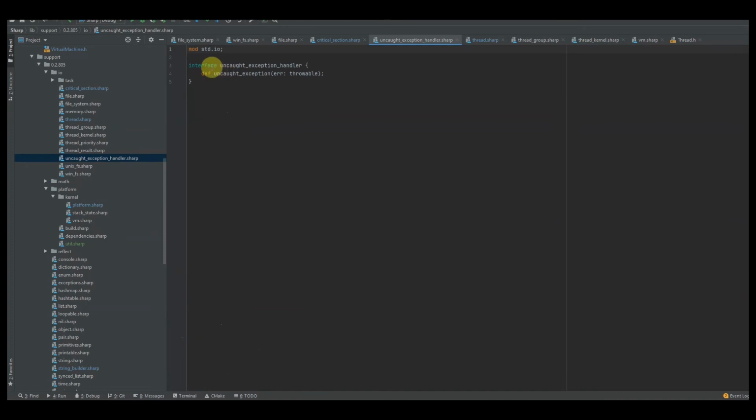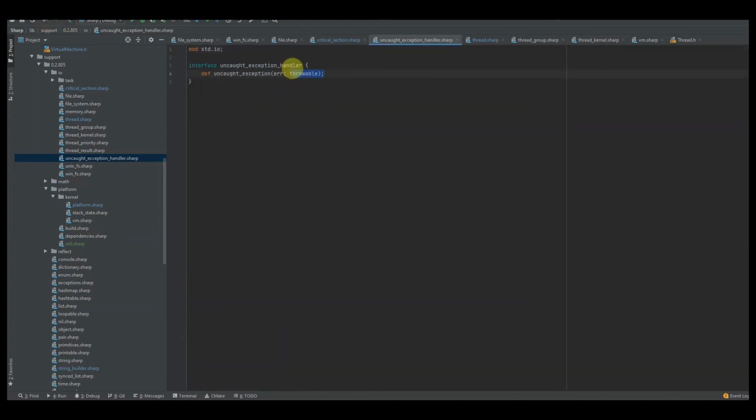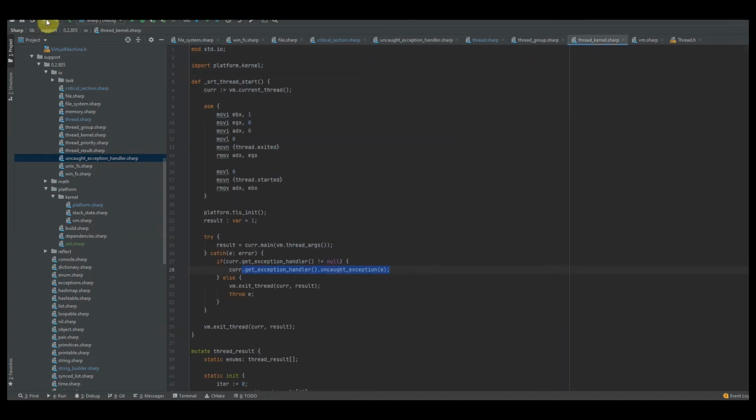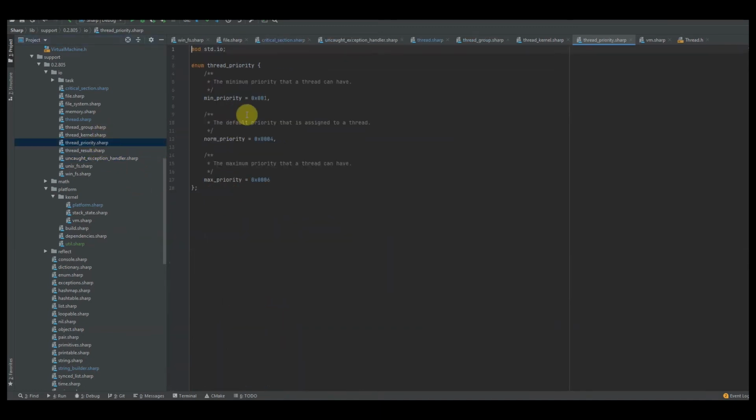But as you can see, it's just an interface where it's an uncaught exception, and you pass it a throwable, which is just whatever the exception is, and you can cast it to whatever you want. That's why I have this base level throwable, so people can cast whatever object they have. And yeah, so there's that. What else? There's different thread priorities. So of course you have minimum, normal, and max.